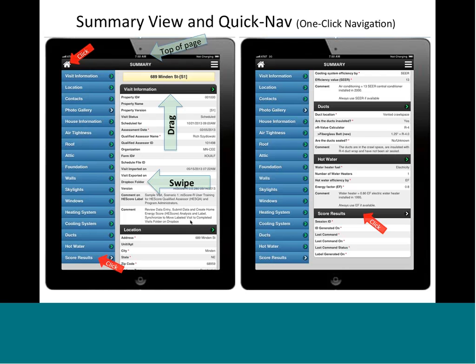So in this particular view, I show that you can click on the score results on the left-hand side, bottom of the quick nav, or you can click on the score results on the bottom of the right-hand side, and they will lead you to the same place. So they're interchangeable. Whichever works better for you in the particular context that you're at, you can use.